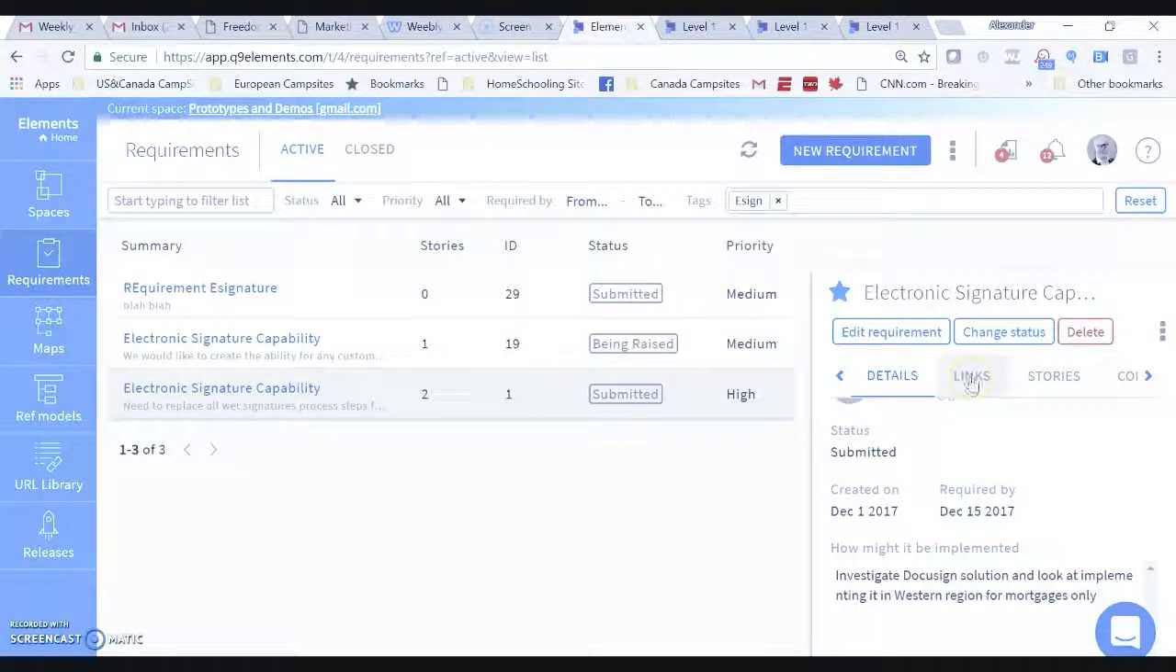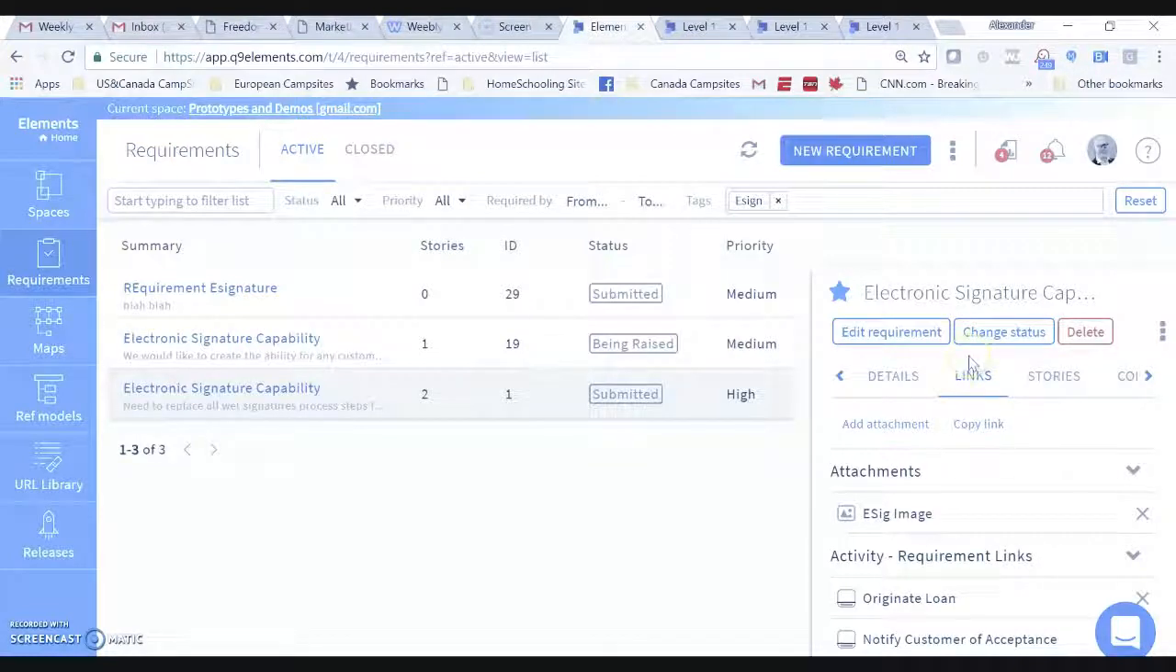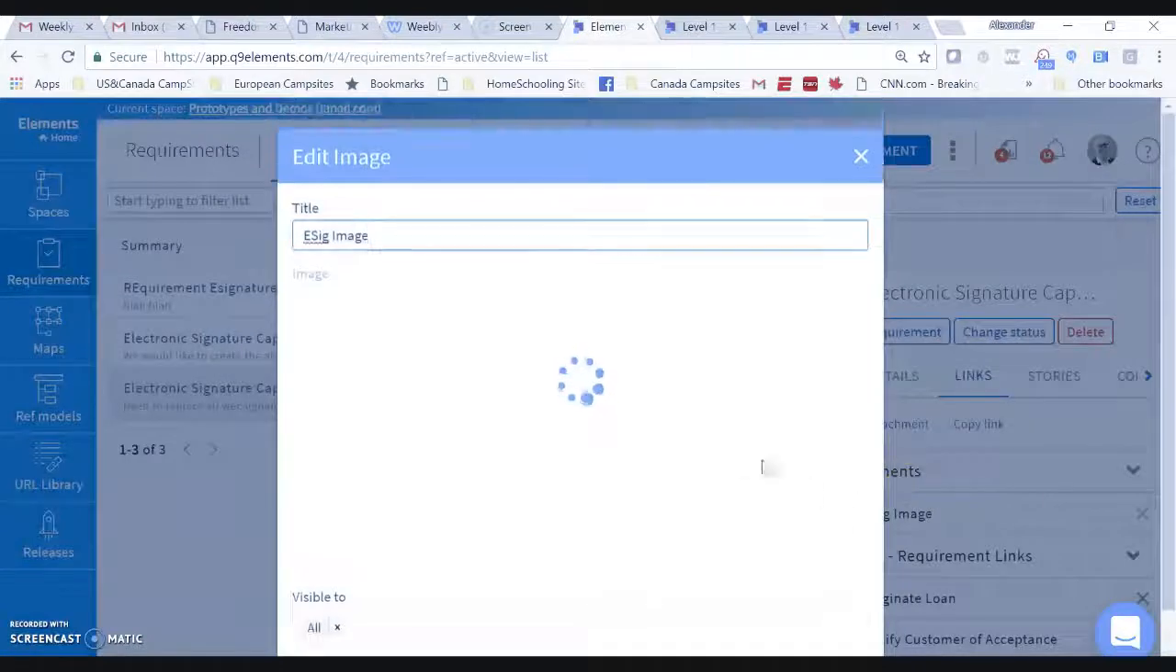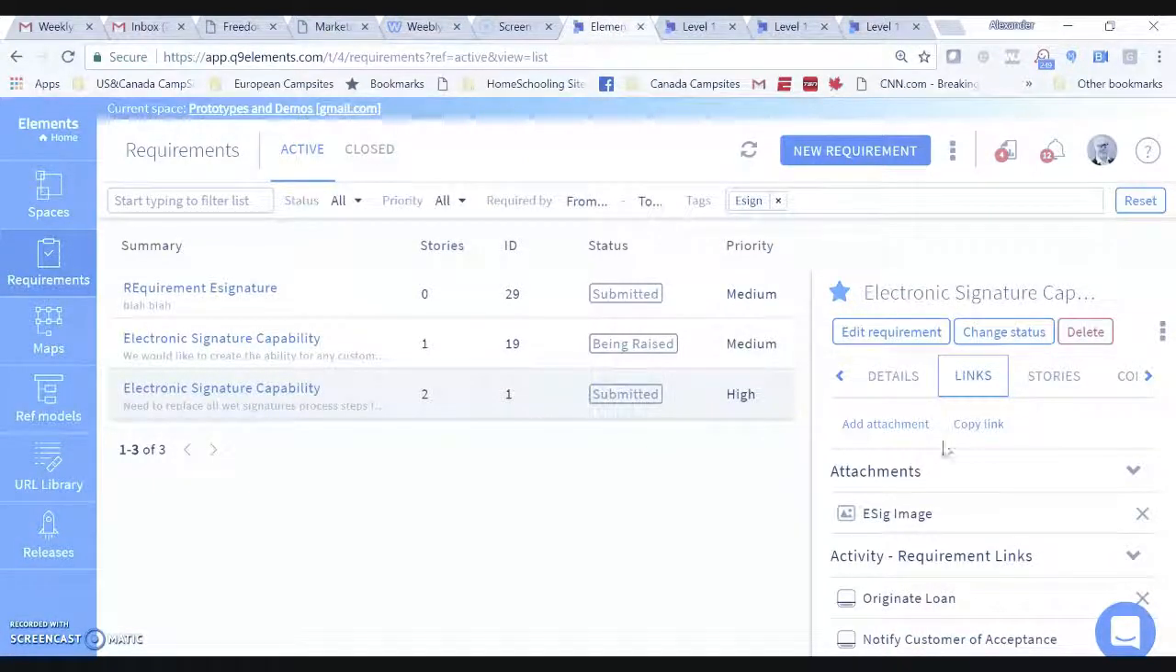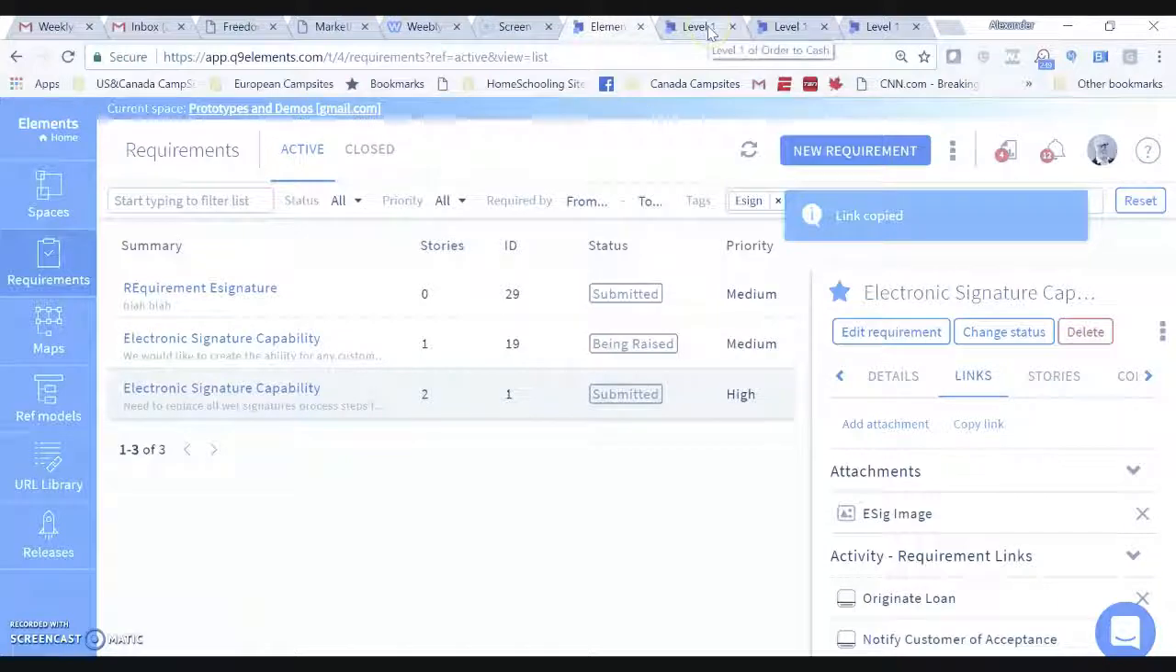And not only that, you can actually attach all kinds of information to make your requirement even more valuable. Say, hey, let's add an attachment of a detailed description or a write-up of the specific requirement. Maybe you've got a really detailed requirements document you want to attach. Or maybe you've got an image you want to attach, or say, you know what, I want the electronic signature to look something like this. Okay, so you can attach images to these requirements.